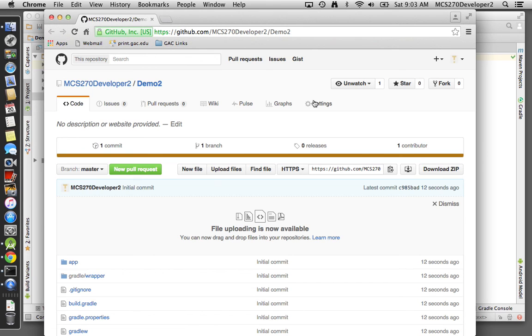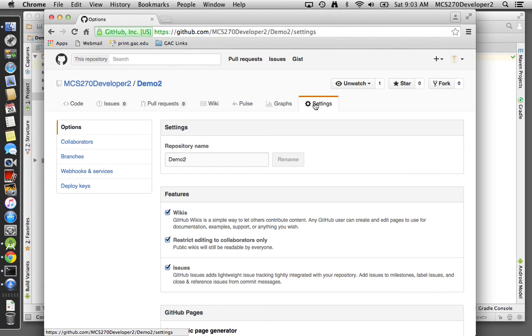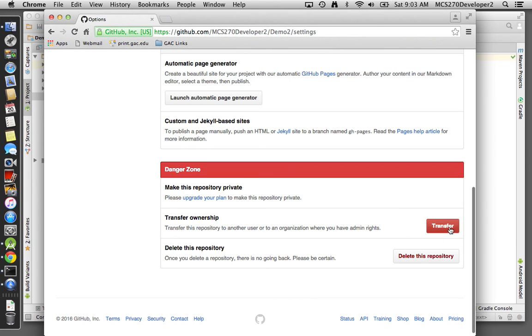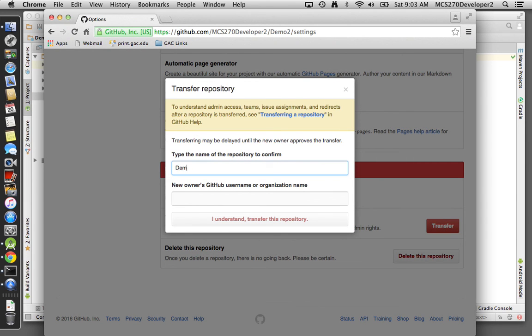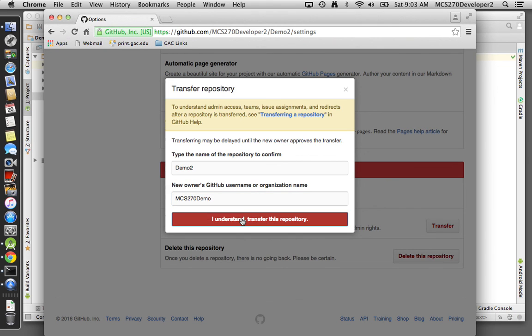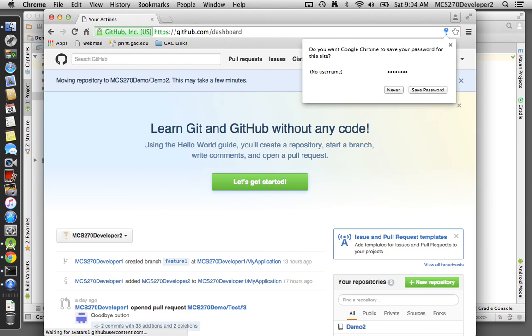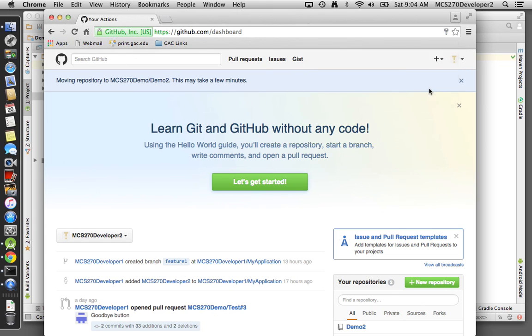So I'm going to go to the settings for this repository, and down here in this danger zone, transfer the ownership of the repository. So to confirm, we're transferring demo 2, and we're going to transfer it to the MCS 270 demo organization. Click that we really want to do that. It's making sure that no one else is trying to give away my precious repository, so it makes me confirm my GitHub password here. Which, yeah, sure, I'll let Chrome remember that.